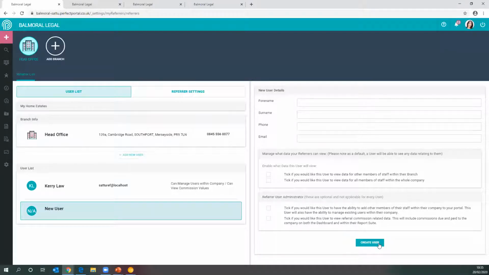When you add a user for each referrer, this will automatically send them an email login, which I'll show you in a minute. So this will enable them to set their password and access their account as well. And then they can log in using either the app or the desktop login as well.